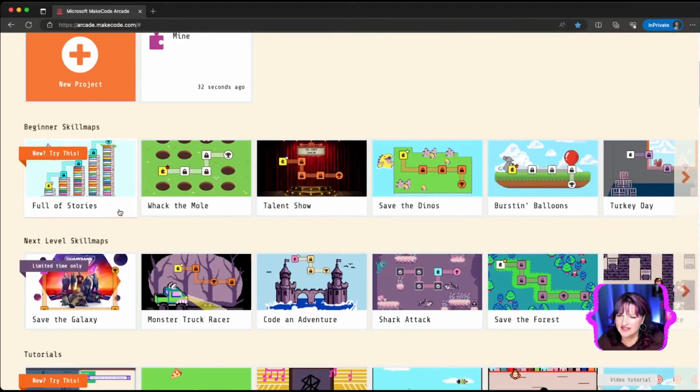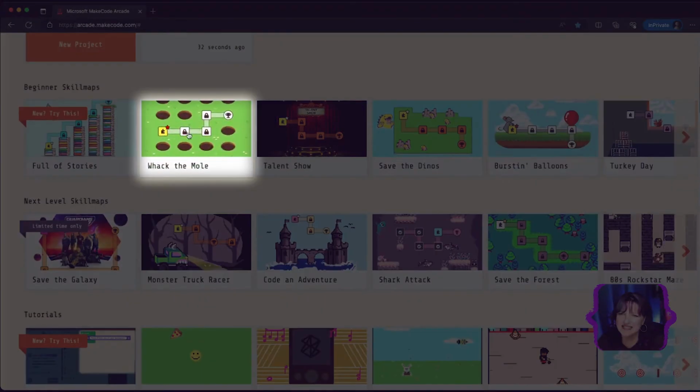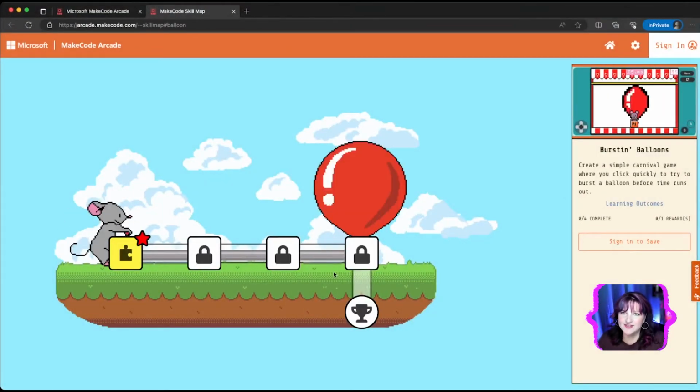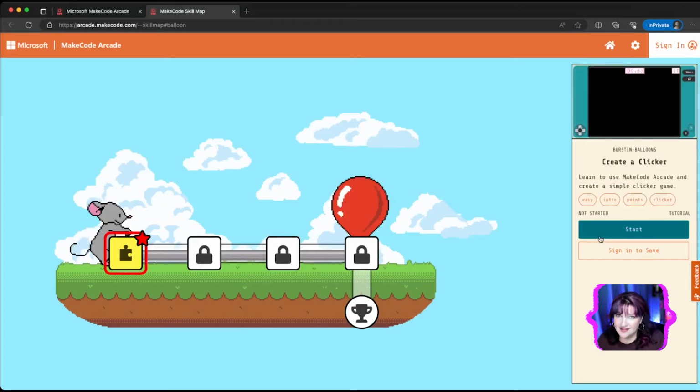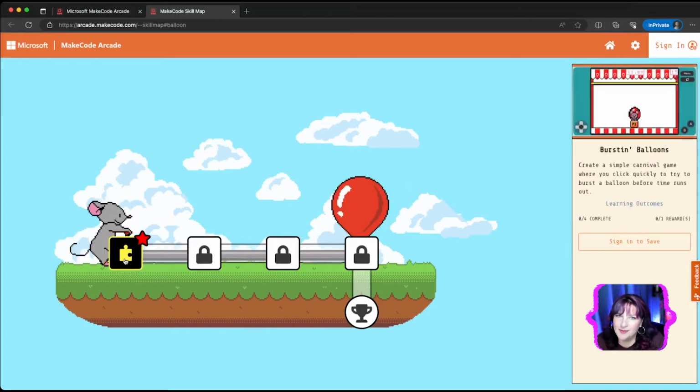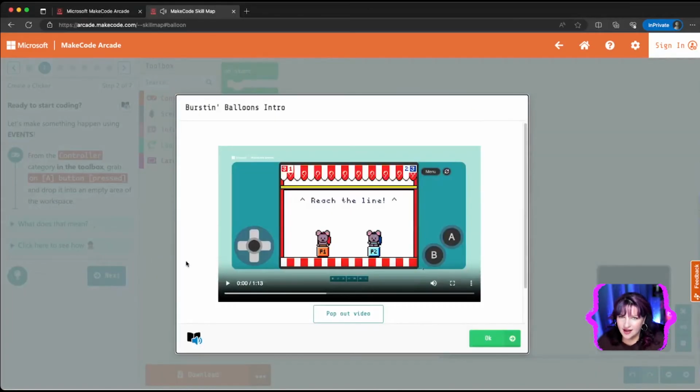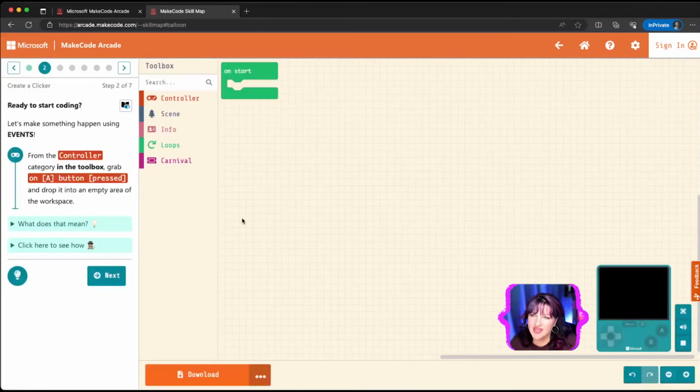The biggest difference between a skill map and a tutorial is that a skill map is made up of many different tutorials. Let's take a look at Burst in Balloons. Here you'll see four different tutorials that build upon each other to make one epic multiplayer game. To start, you can click the highlighted level and the start button, or you can just double click the first level. Normally, a pop-up window will show you what you're about to do, and then you'll see instructions on the side. Your game window has moved down to the lower right corner, so you can still see it as you code. Now you have all of these instructions that you can follow to learn how to make something new.